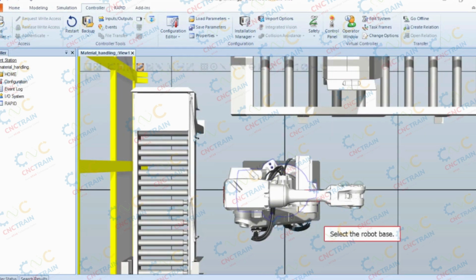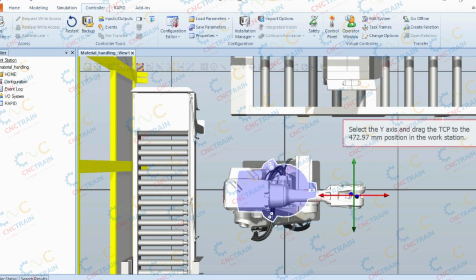Select the robot base. Select the Y-axis and drag the TCP to move the robot laterally in a positive direction. In this case, move it to the 472.97 mm position in the workstation.